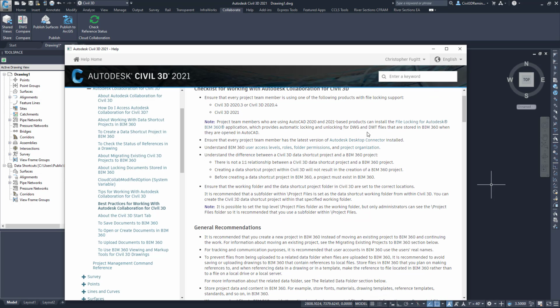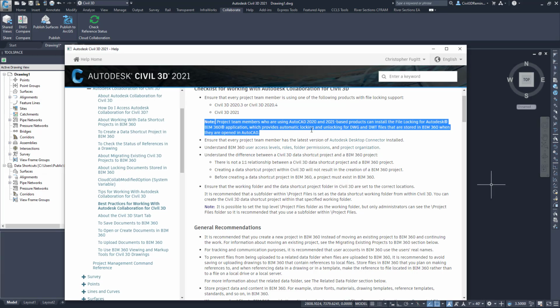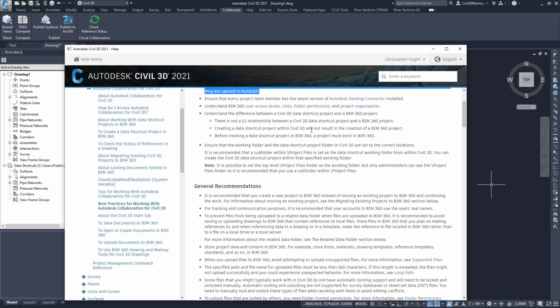Note, project team members who are using Civil 3D or AutoCAD 2020 and 2021 based projects can install the file locking for Autodesk BIM 360 application, which provides automatic locking and unlocking for DWG and DWT files that are stored in BIM 360 when they are opened in AutoCAD.